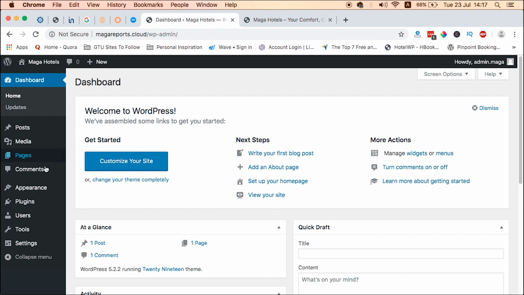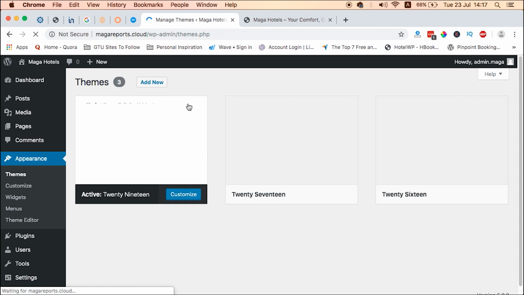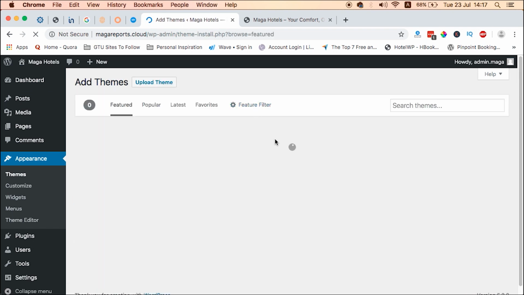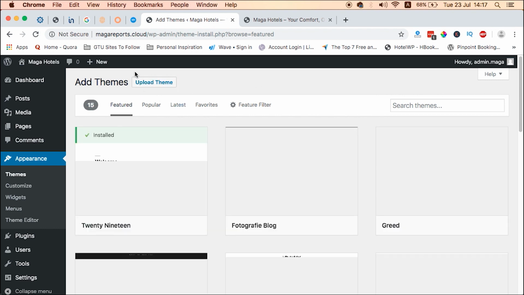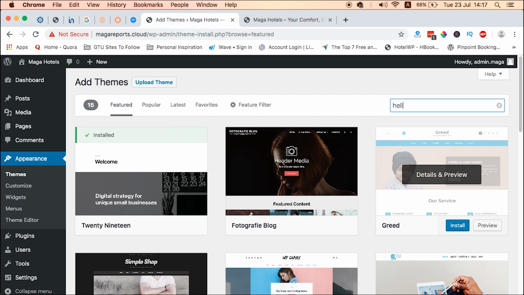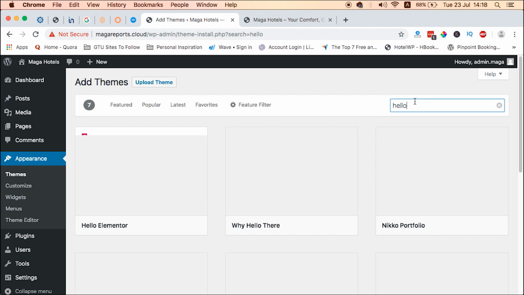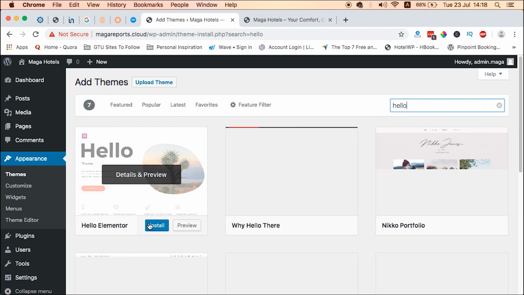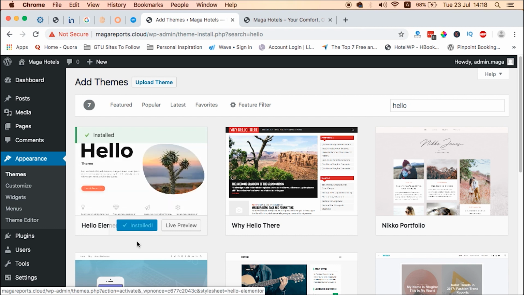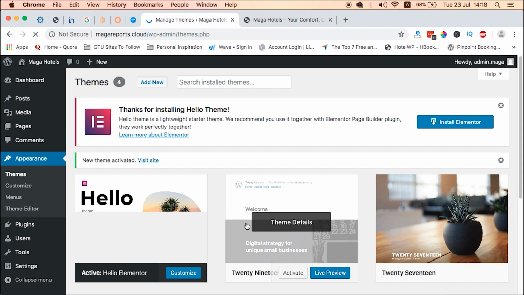So to install a theme, we head over to Appearance, Themes, and we say Add New Theme. On Add New Theme, you can either upload a theme that you purchased, or you can simply search a theme. Hello Theme is a free theme, and we can get it in the WordPress theme repository by doing a simple search of Hello, and we can install Hello Elementor. Once the theme is installed, we activate the theme and we are good to go.